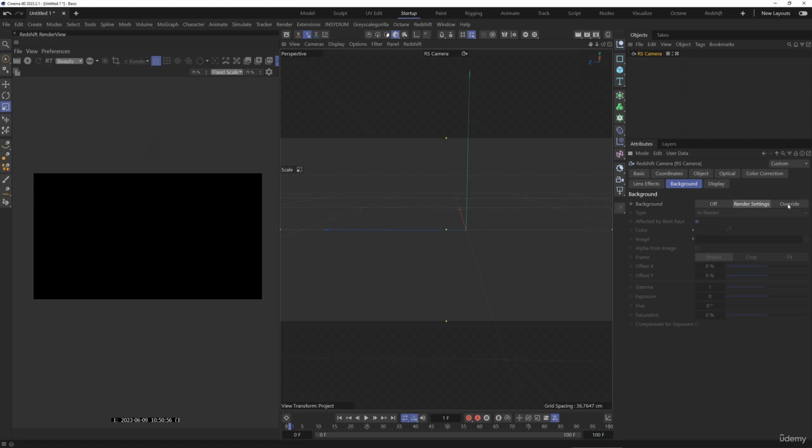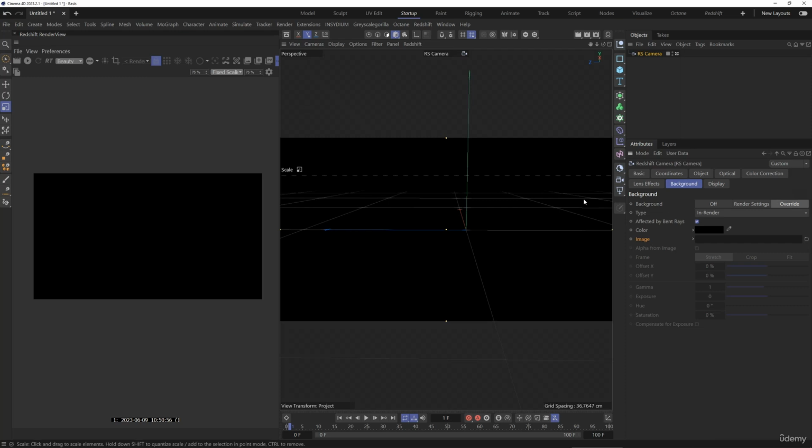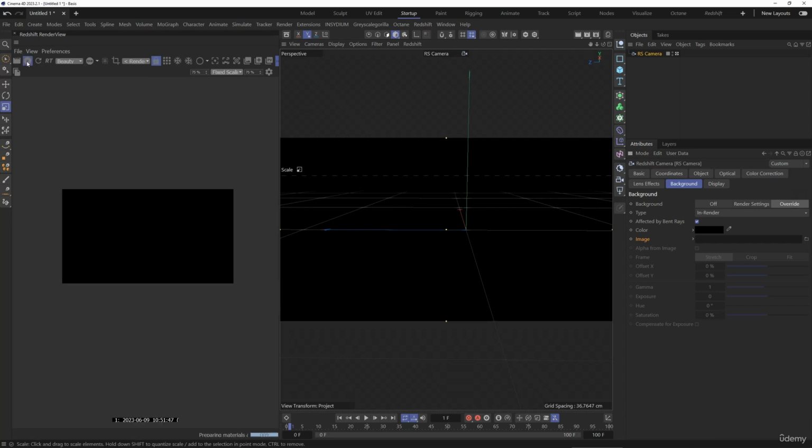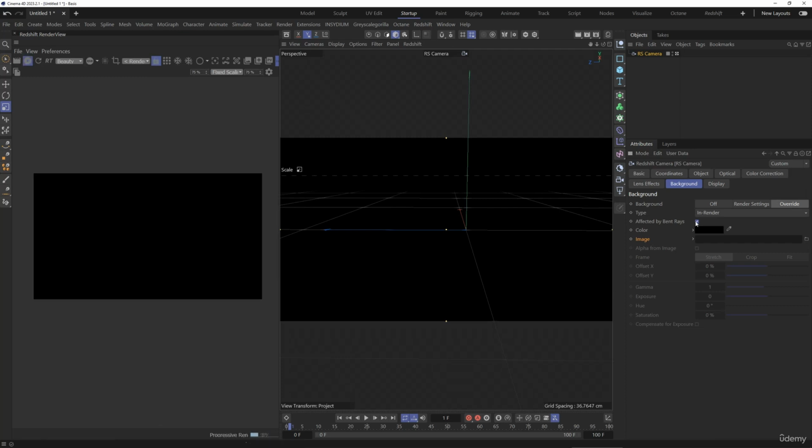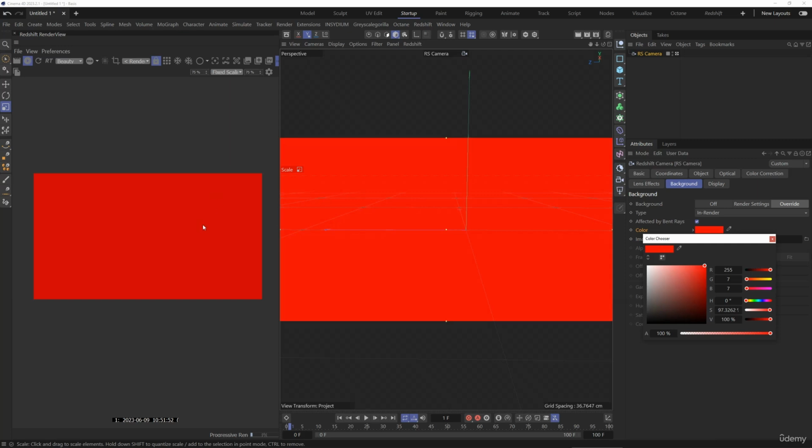For this, I click on Override. This makes everything appear black. When rendering, we can then adjust the color using the color parameter. For example, if I select red, the background will be red.